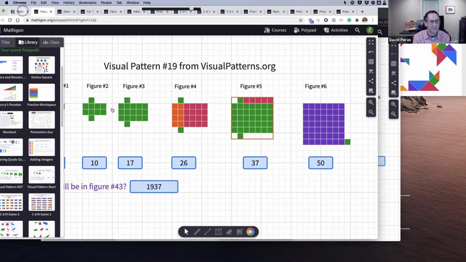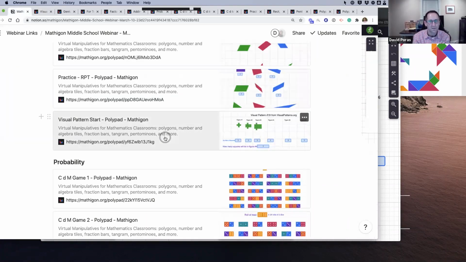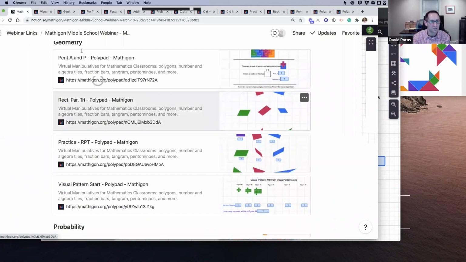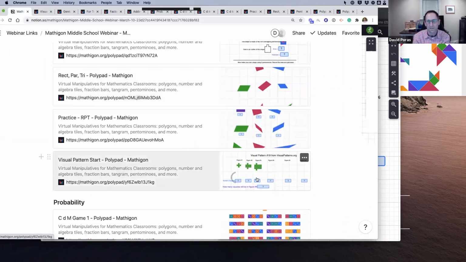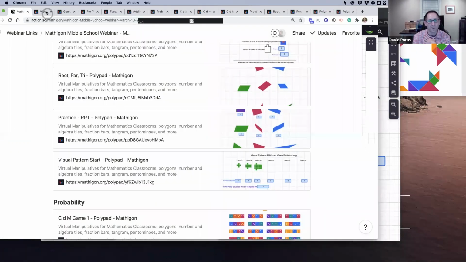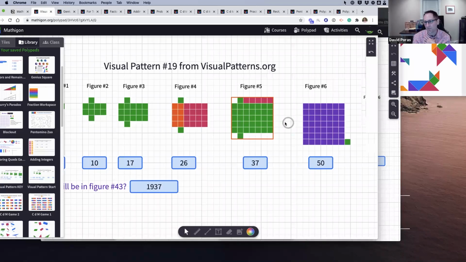Visual pattern 19 is right here. So it's under geometry in visual pattern. And then what I did as a teacher, right, I made a different Polypad where I had figure 4, 5, and 6 filled in, so then we could talk about it as a class. Yeah, it was so cool. It was a really happy teacher moment.